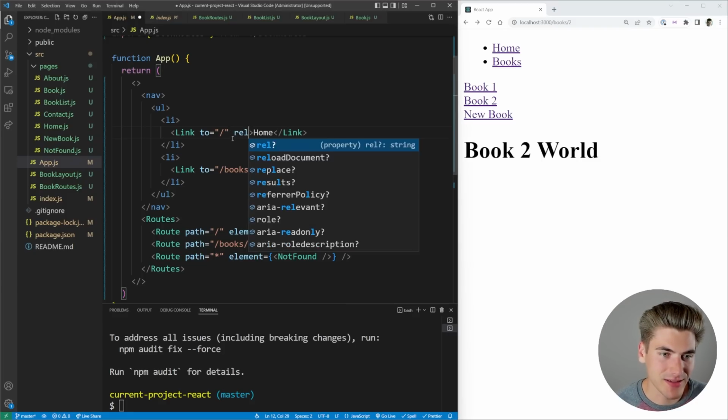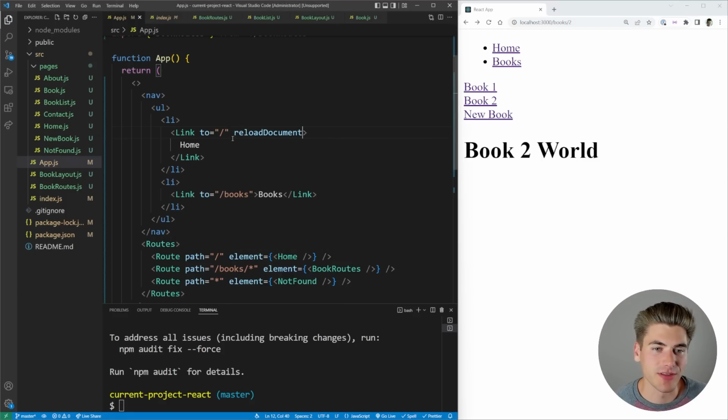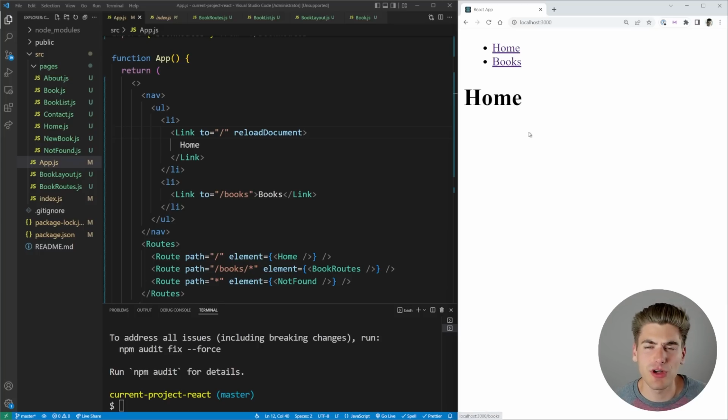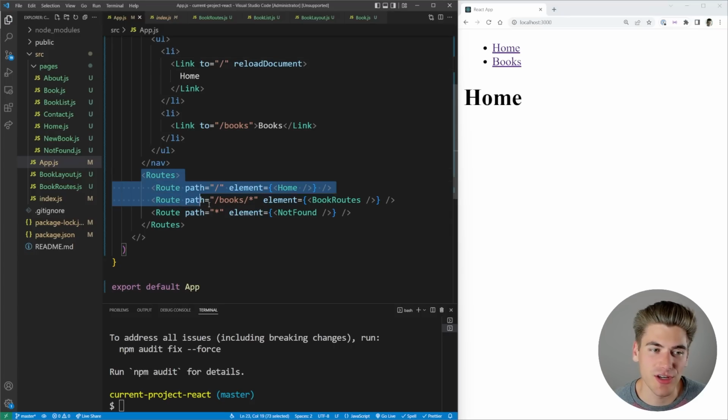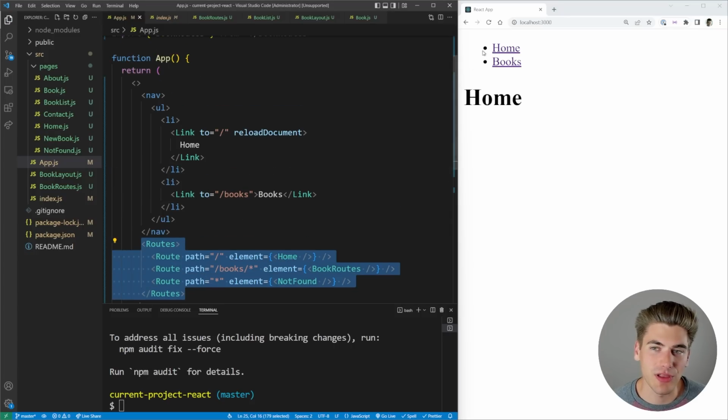Another property you can pass in is the reload document property. This one's really straightforward. Whenever you click on a link that has that reload property, it's going to reload the entire page. So like I said, normally React Router is just going to change the content inside your route. But with reload document, it's going to reload the entire page and not just the section that's changing. So that's really all that reload document is going to do.